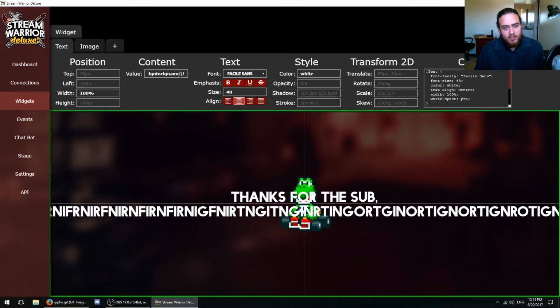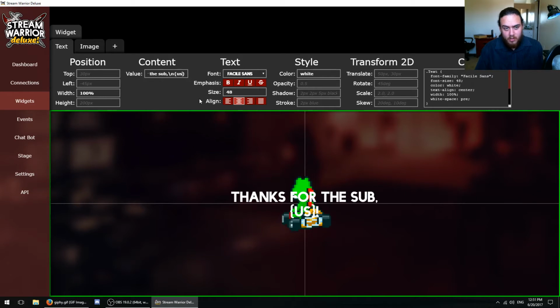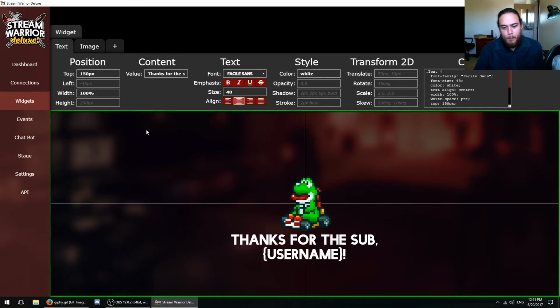Now let's get rid of this super long text. Whoa, I accidentally got rid of the new line. Set that back to username. And let's bump down our text a little bit. 100 pixels? Nah. 150. Perfect. We can do some other cool stuff. We can set a stroke on our text in the style panel. If you want it to be outlined in black, you do 2 pixels black and that should work.